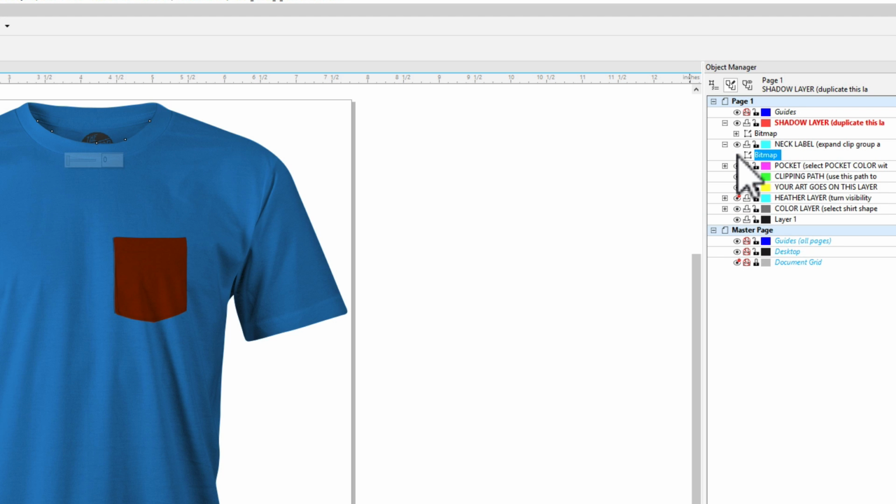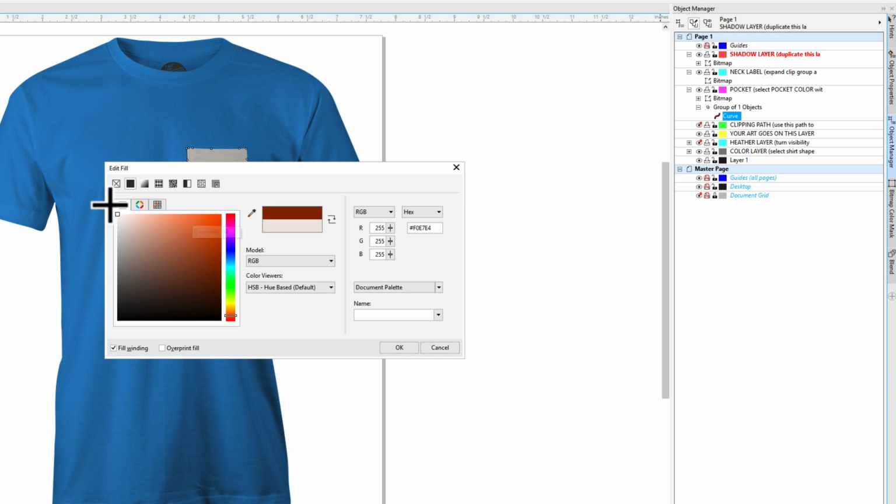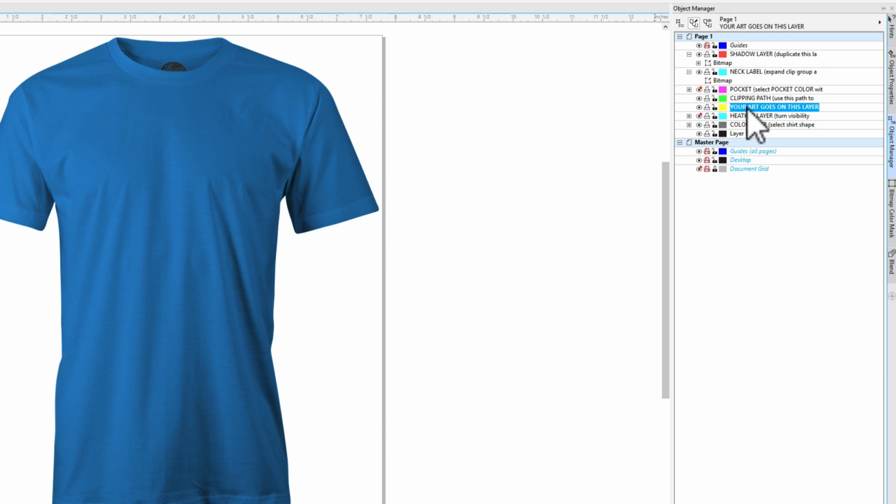There's also a pocket layer that you can make visible. You can also change the color of that pocket. Just select the curve of that pocket, and then let's say I wanted to change that pocket to white. You can just change it to white like that. I don't want to use a pocket in this design, so I'm just going to make that invisible. Below that, we have a layer called Your Art Goes On This Layer. Come back to that in a second.